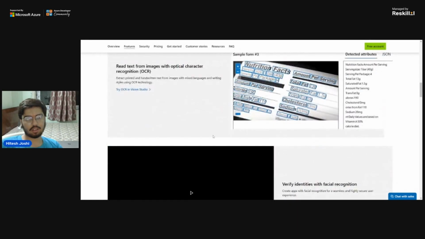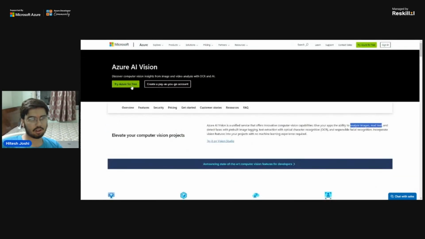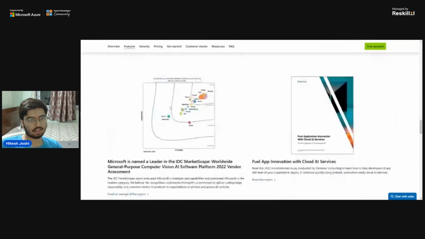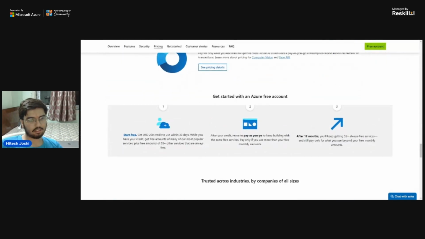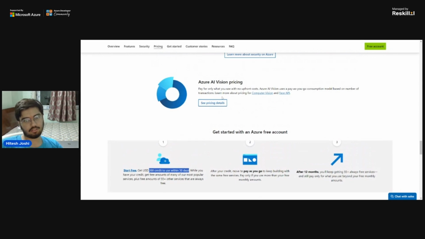So you can check this out, and it has a free account for the first 30 days, and you also get 200 credits. I have already used mine. For 30 days you will get the 200 credits, and the amount of API you use will debit that amount, and you will be able to continue if you get the premium subscription.